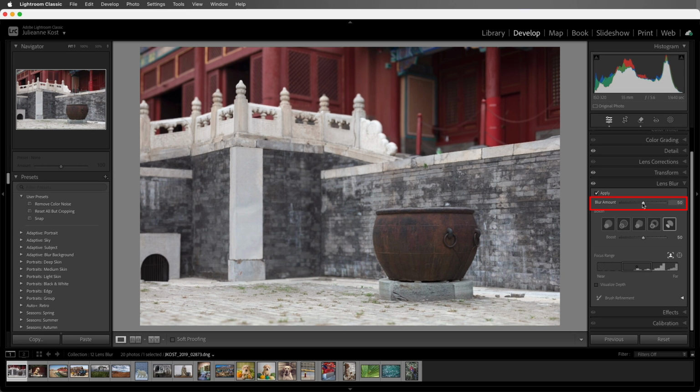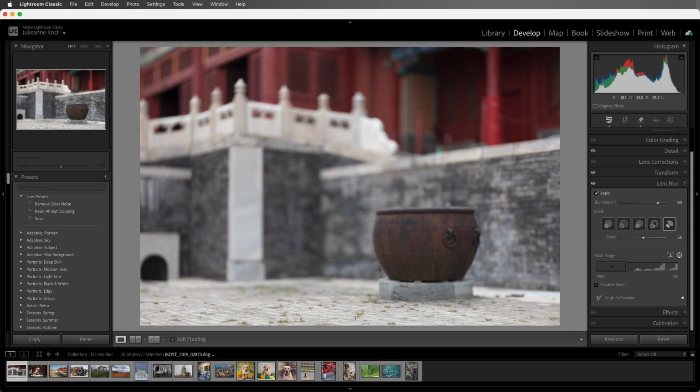We can use the blur amount slider to decrease or increase the amount of blur. If I want to manually override the automatic subject detection to blur a different area, we can select the point or area focus icon. If I click or click drag in these windows, they become in focus. If I click down here, then just the foreground is in focus.